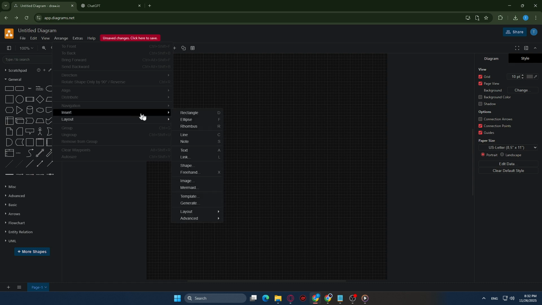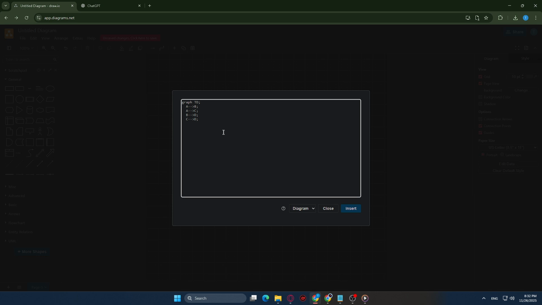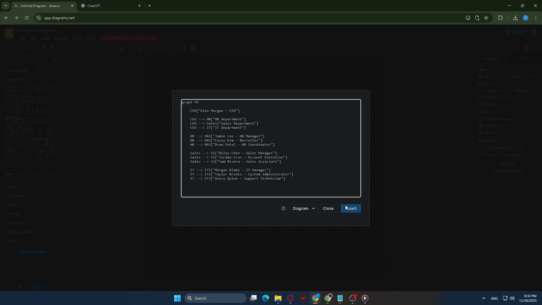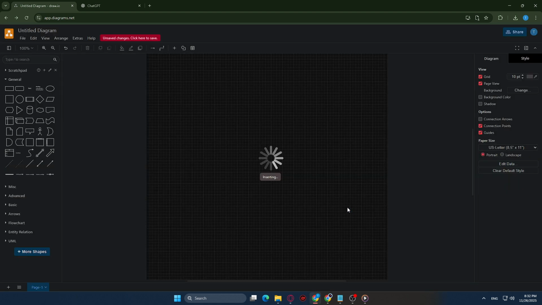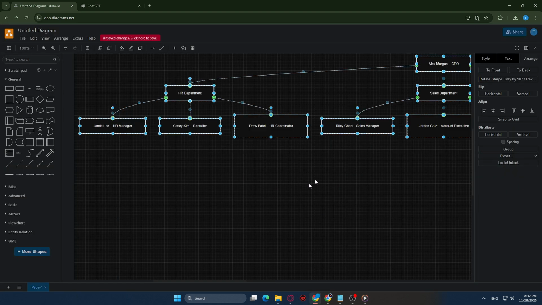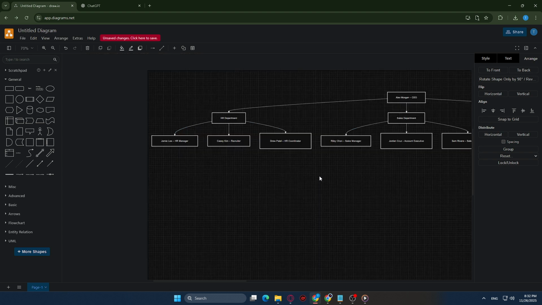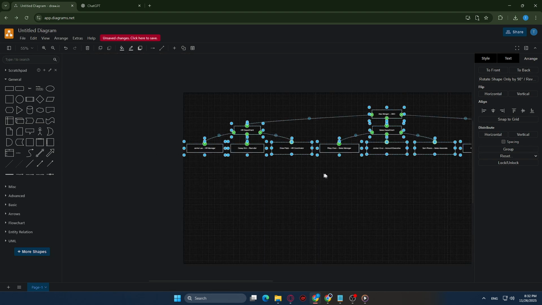A dialog will open where you can paste the Mermaid code you copied from ChatGPT. Paste it in, double-check that the first line still says graph TD, and press Enter or Insert. Your org chart should render instantly. You'll see the CEO at the top, followed by the 3 departments, and then the members within each department.